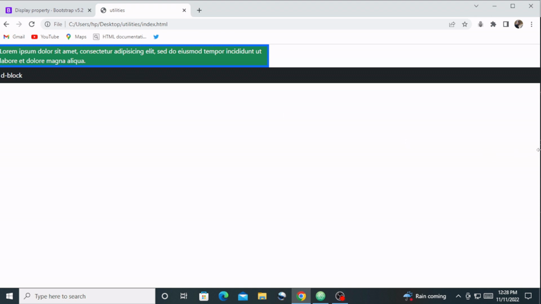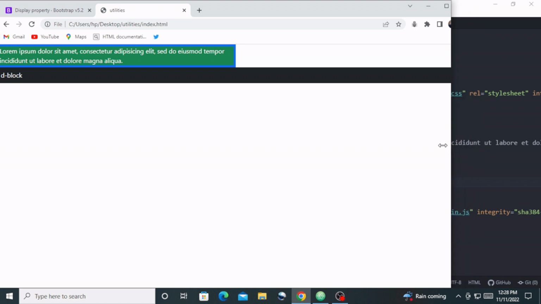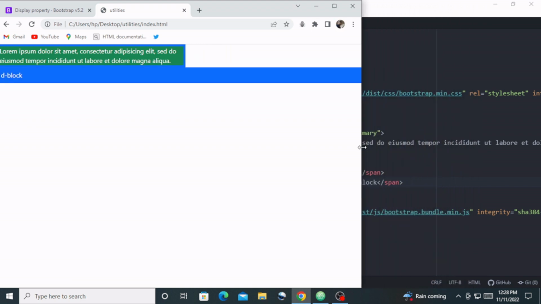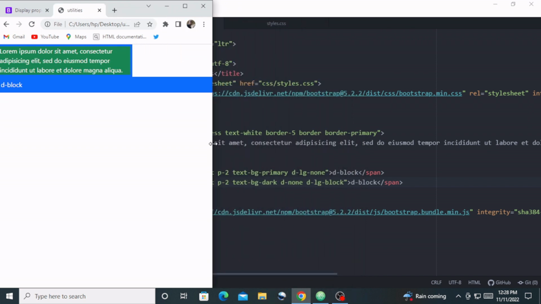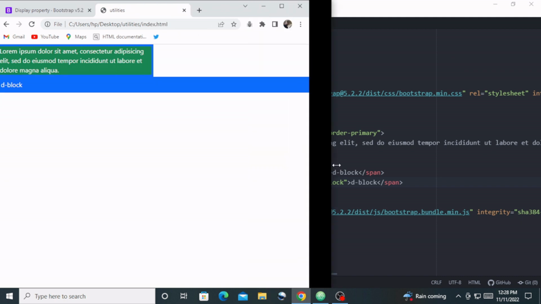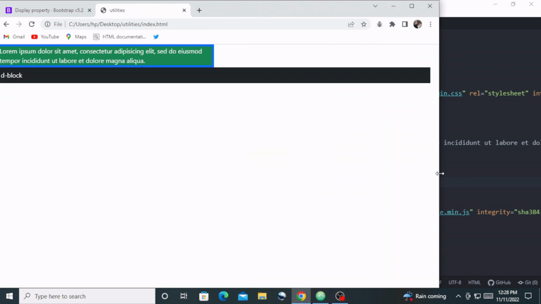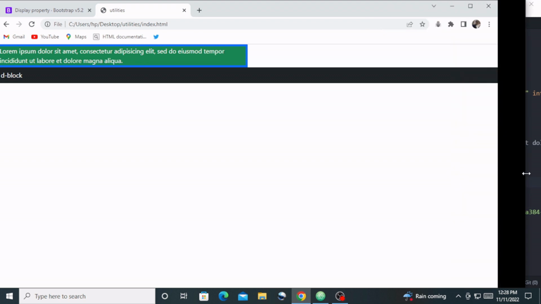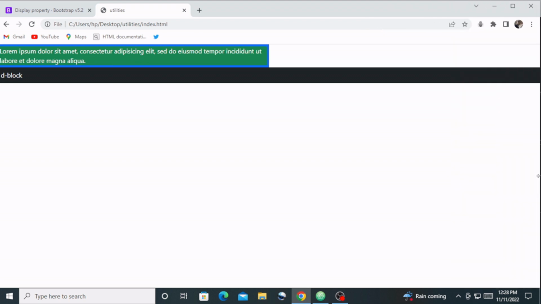But when I squeeze the screen, you'll see that around this point we are now able to view the blue one, but the black div is gone. So when we move the screen to smaller size, the same is still the case, but when we enlarge the screen, the blue disappears and the black div appears. And this is just one example of the many responsive displays that you can create using these classes.